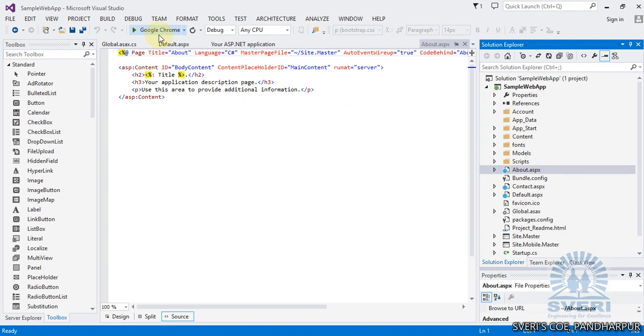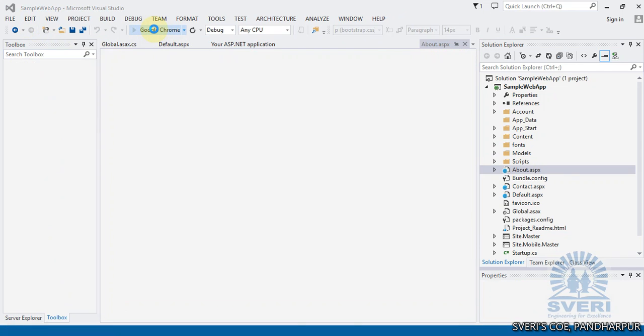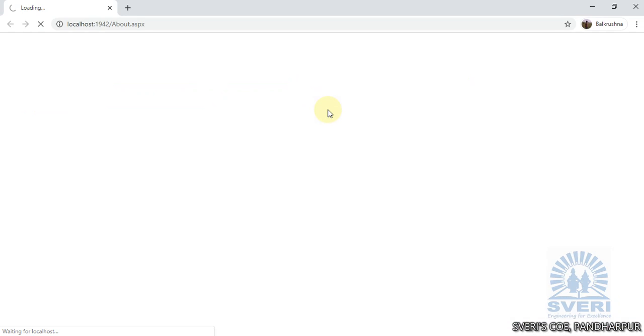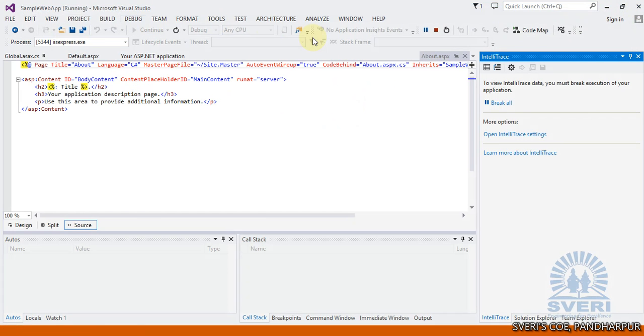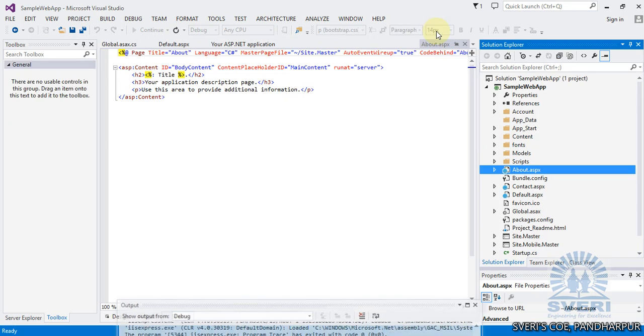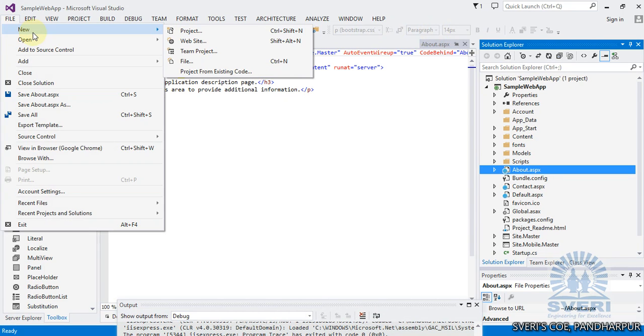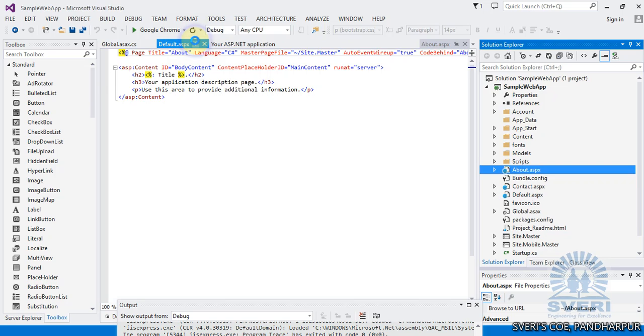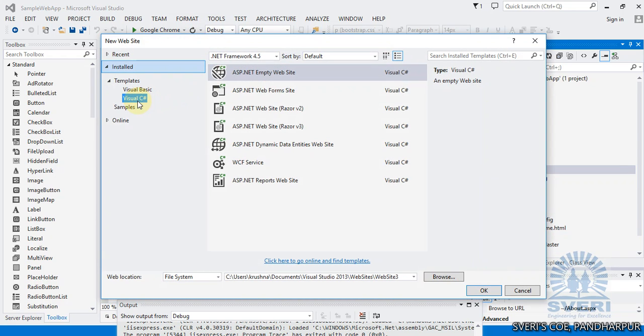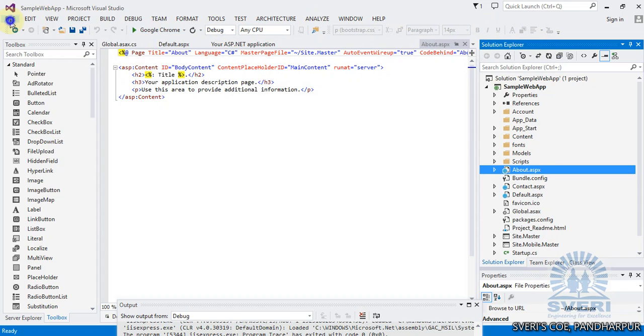So by executing on Google Chrome, I have selected Google Chrome, it will run that application. So how to create an empty website using Visual Studio in ASP.NET. Just in the file menu, go for the website, or go for a project, select C sharp. Here you will get the option with the name ASP.NET website. So I will repeat, this is the next method.